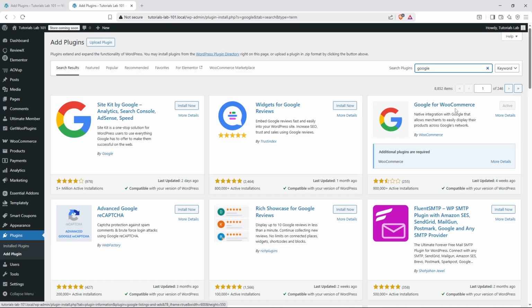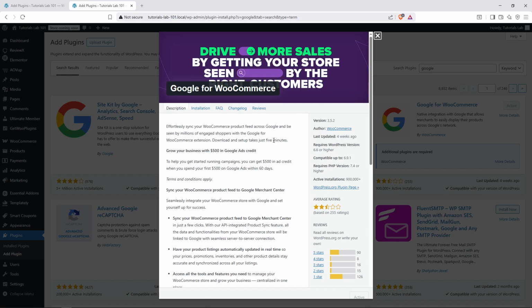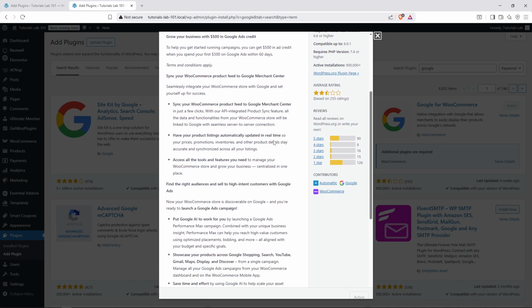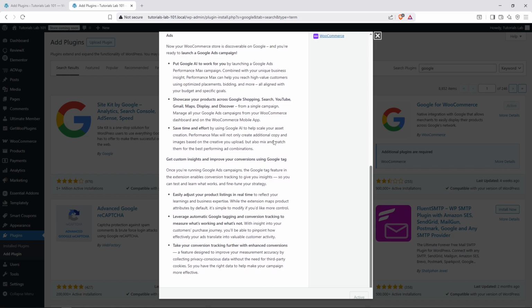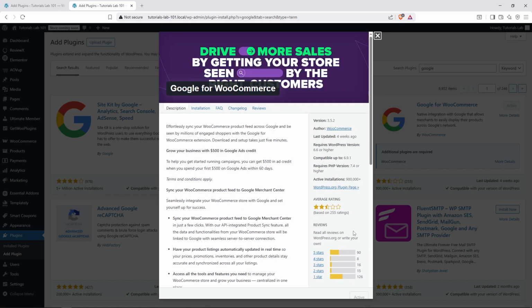Before installing, click on More Details to see the overview of this plugin. Take a moment to understand its features and functions, as this will give you a clearer picture of what you're setting up. Once you're comfortable and ready to proceed, click on Install Now. The installation process might take a little while, so be patient and let it complete fully. Once the installation is done, you'll see the Activate button appear. Go ahead and click on Activate to enable the plugin on your site.